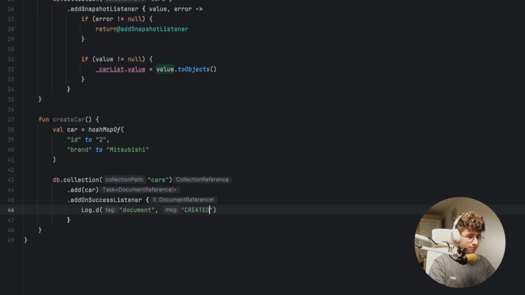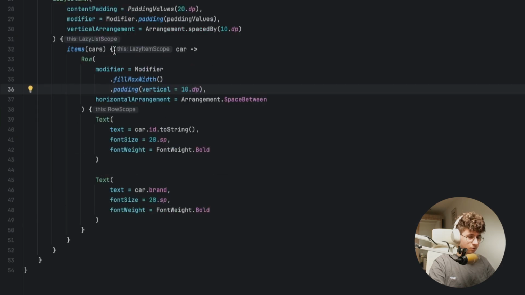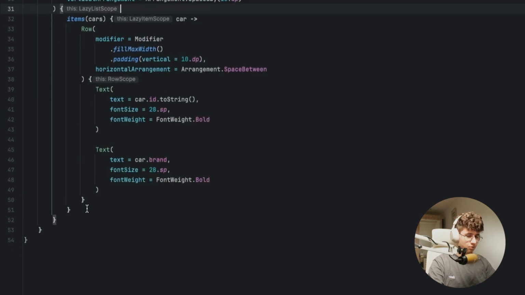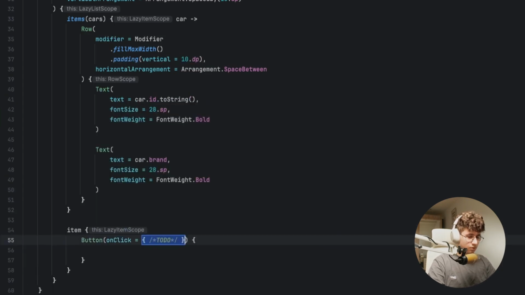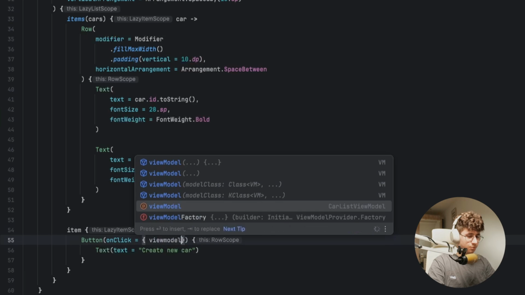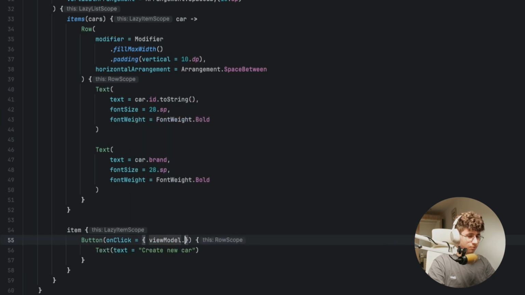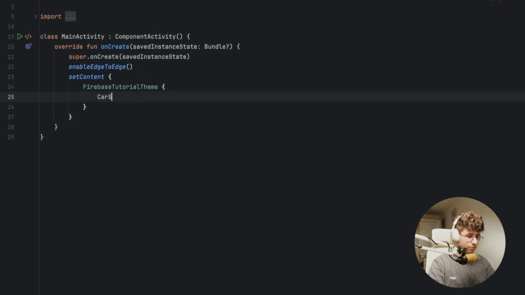And let's also add on success listener, and when the document is created, we simply say document created, and let's go into the car list and let's append a button here. So item button, let's say create new car, and we simply say view model create car, and let's also put it in the main activity. So we have the car list screen and hit run.